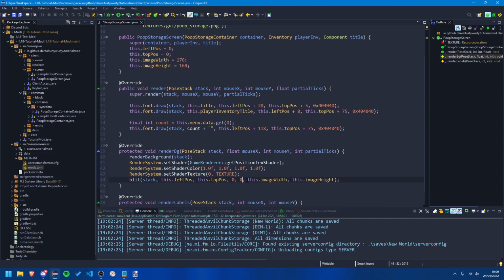We then have these two integers right here. So this is the actual width and height of what you want to draw. This may be a little deceiving because you might think this is the size of the texture. It's not the size of the texture. This is the width and height of what you actually want to draw.